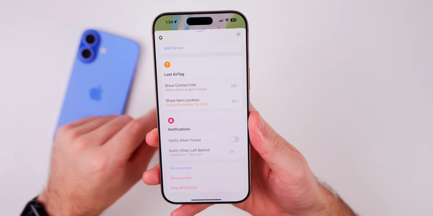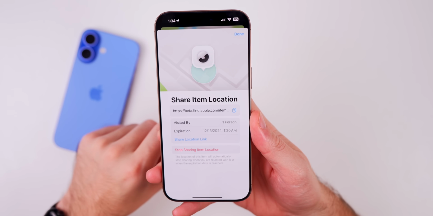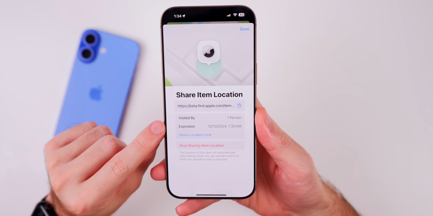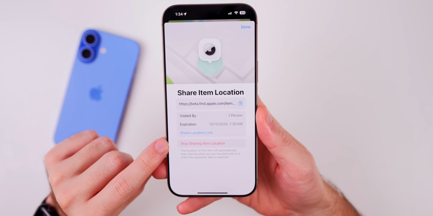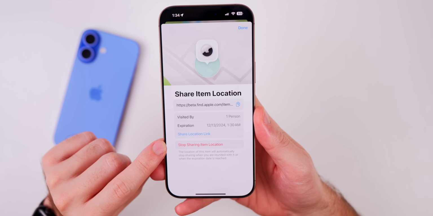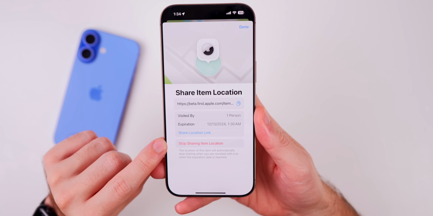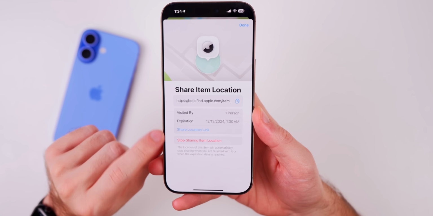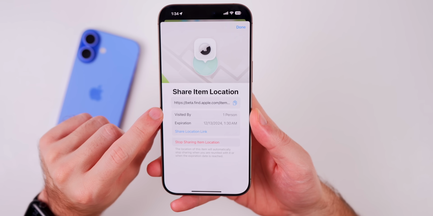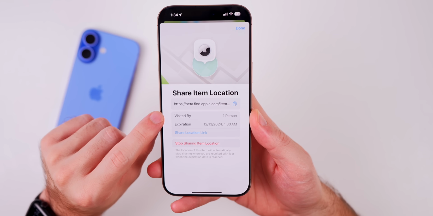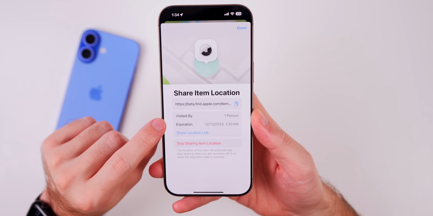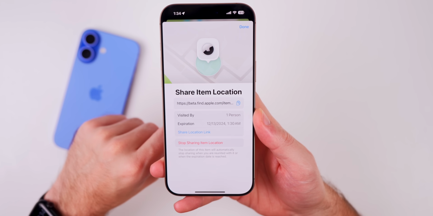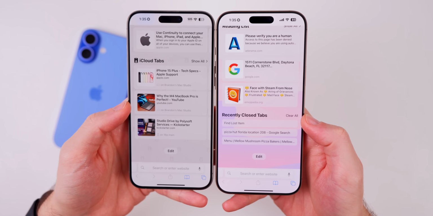And once you share that link, if you go back to the share item location section, you'll notice that it now shows that you can stop sharing item location. So if you don't want that link to be active anymore, if you don't want the person to track your AirTag anymore, you can revoke it right there. It also shows how many people have visited that link that you sent, along with the default expiration date and time.